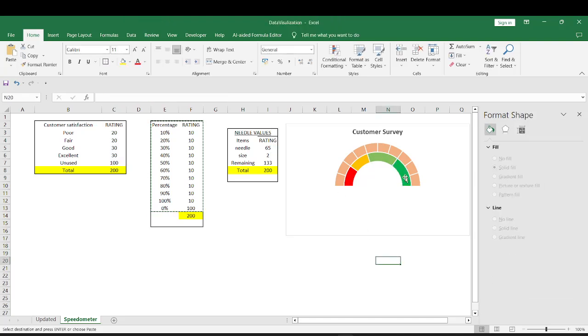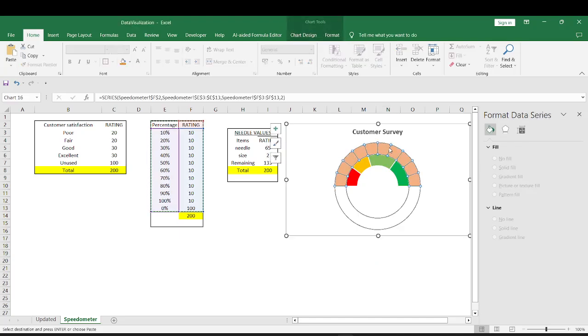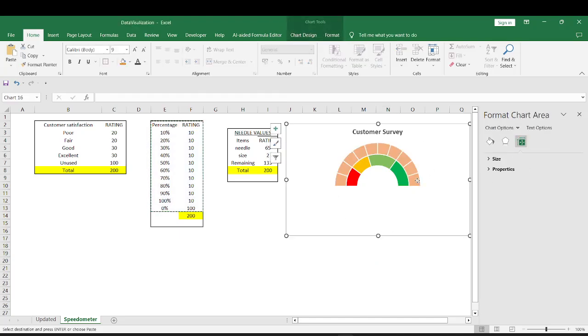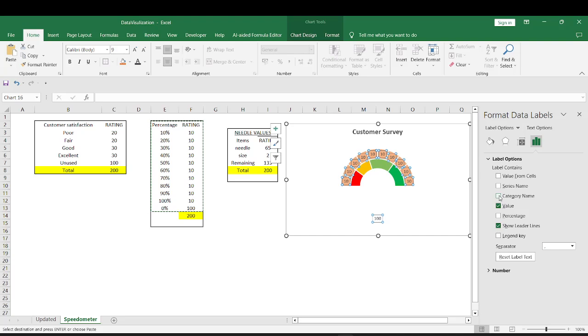Now we have our speedometer for the customer survey. And this outer donut gives us a better understanding about these sections, as each is divided into 10 units. I've changed the donut size. Here let me give labels to the outer donut. When I select the data labels, I get the rating labels, but I need the percentages to be shown. For that, go to more options, and instead of values, click on category name. We see all these percentages showing up now. Let me put this outside.